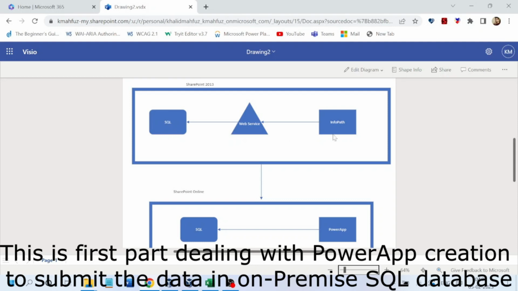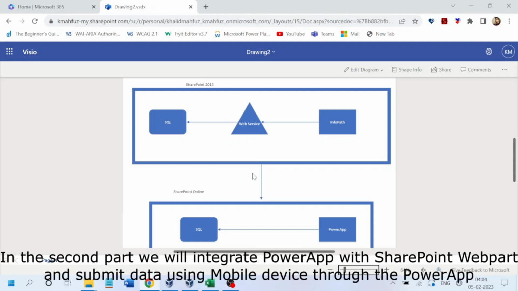Now, InfoPath does have the data connection for SQL Server directly, but then the data would have to be filled into the InfoPath Filler or the application itself. It won't open in the browser. And for that purpose, if you want to open it in a browser, a web service has to be created, and then InfoPath will enter the data into the SQL through the web service. So that is the setup that is there in SharePoint 2013.